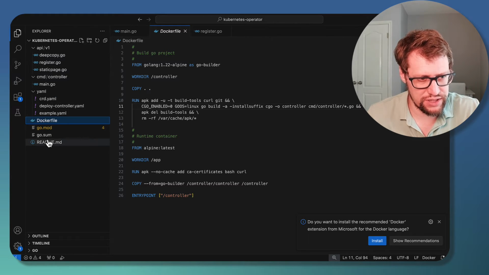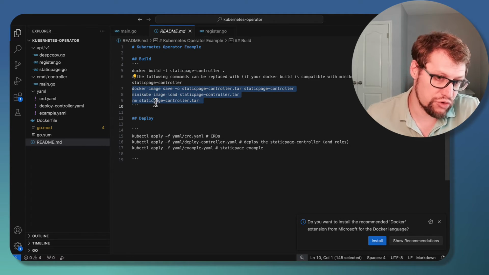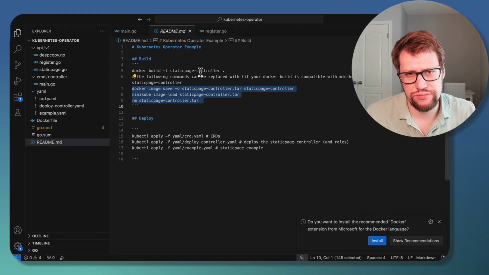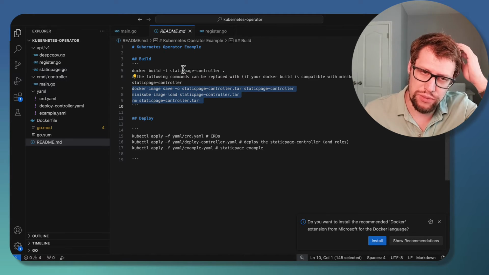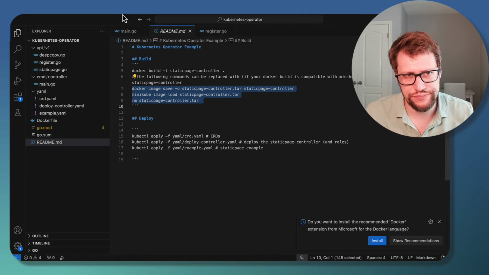So I have a Docker file here, and I have a README. So you can build it. You can copy the Docker image within your Minikube if you want, and then you can deploy it. So I'm not sure if I want to build it. I should be able to run it on my local machine. I just need to have Minikube running first.